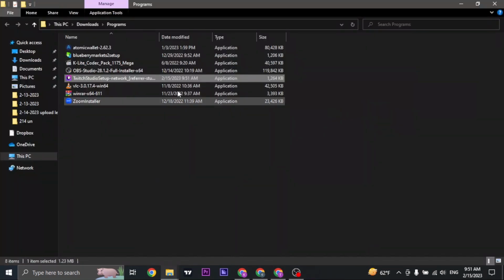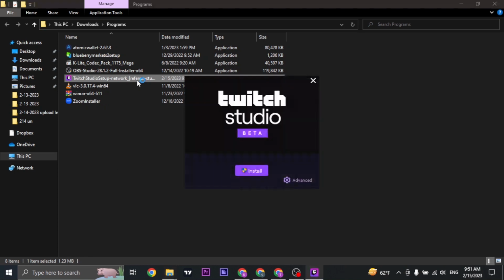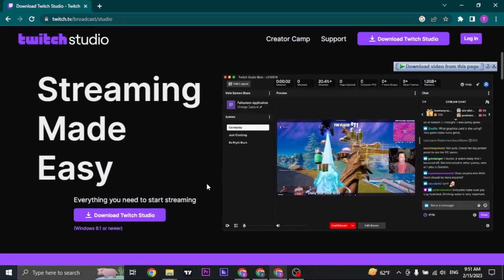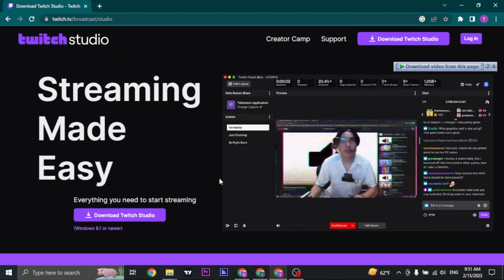Once the download is complete, a setup file will open up. You can double click it and then install the Twitch Studio onto your Windows. So that was the easy process of downloading Twitch Studios on your PCs.